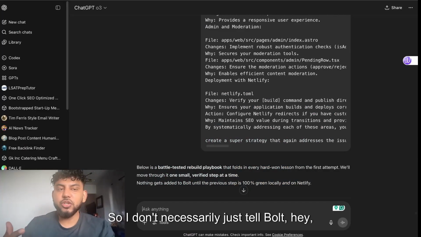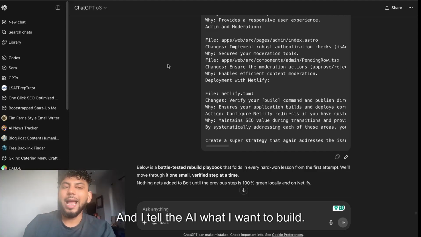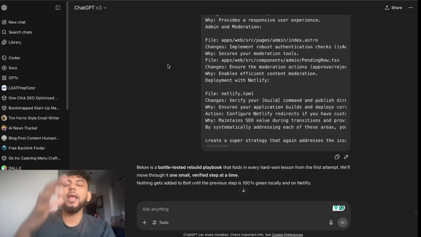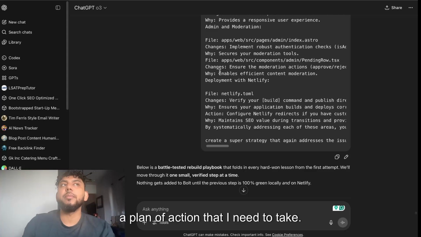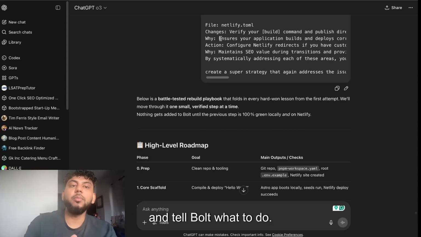So I don't necessarily just tell Bolt, hey, create this and that. I start by using O3 because I think it's the best model. And I tell the AI what I want to build. I tell the AI that I'm using Bolt, and I tell the AI exactly what I want to do. And it builds me out a plan of action that I need to take, and then I take that into Bolt and tell Bolt what to do.